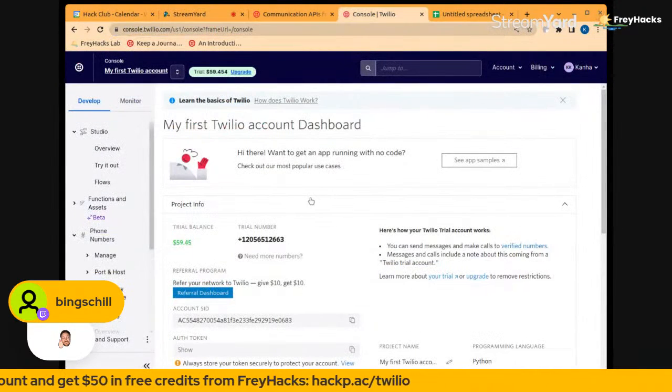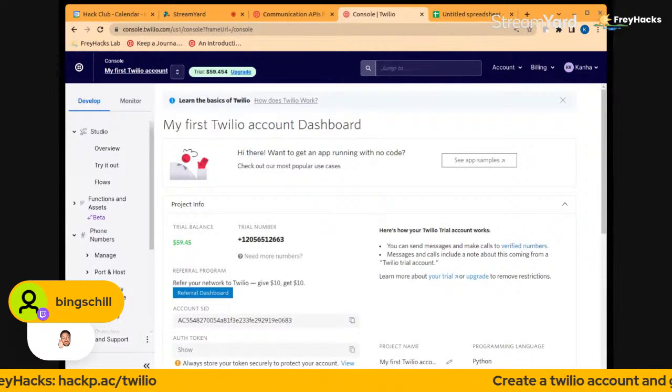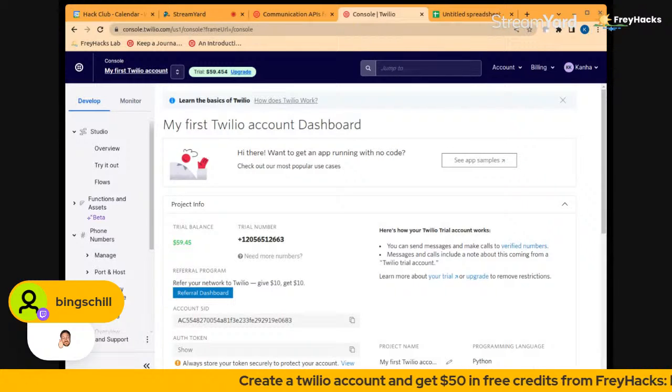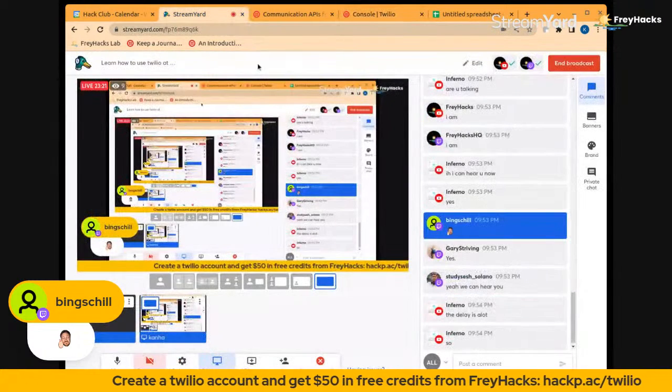Okay, so now we got a phone number for ourselves. Let us understand how Twilio works. And for that, we are going to do a very basic operation to play something when you get a phone call.